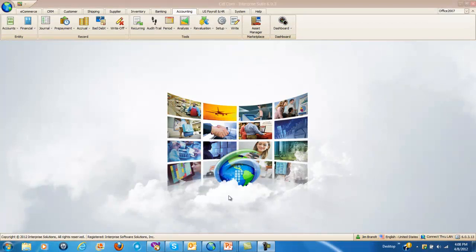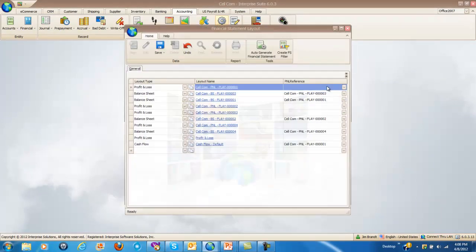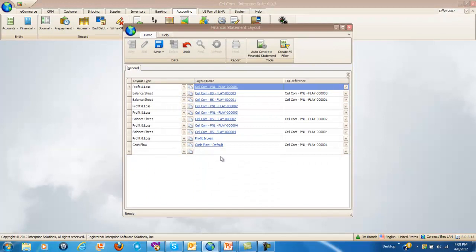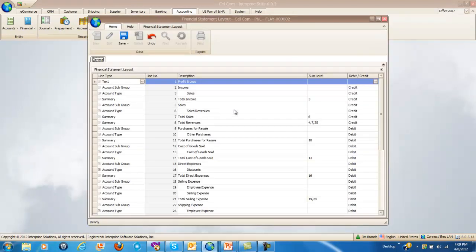If you would prefer to create your own financial statements from scratch or modify the default financial statements, then you'd simply stay in the accounting module, go over to the setup, and select financial layout. Then all the layouts would show up here. If you want to modify an existing one, you would just select that particular one and then just double click on it and it will show up.